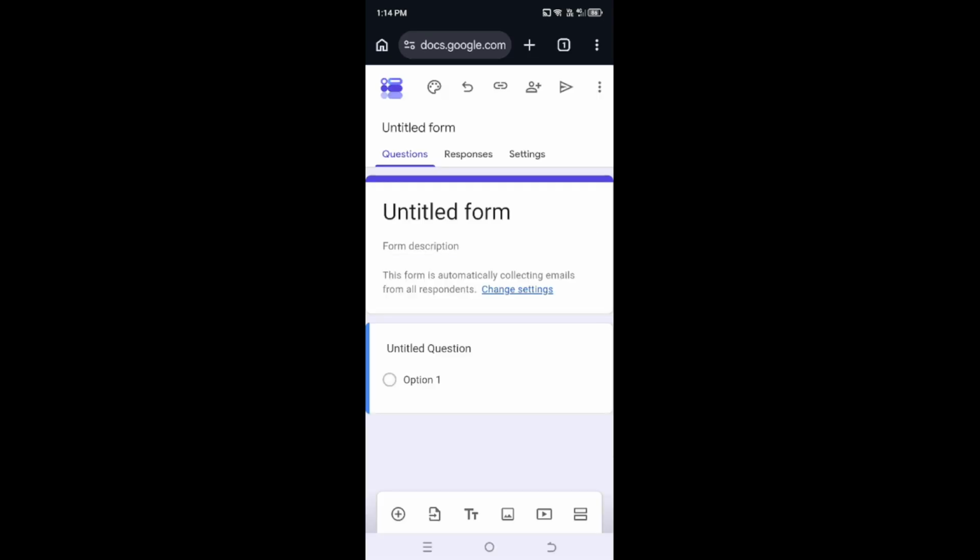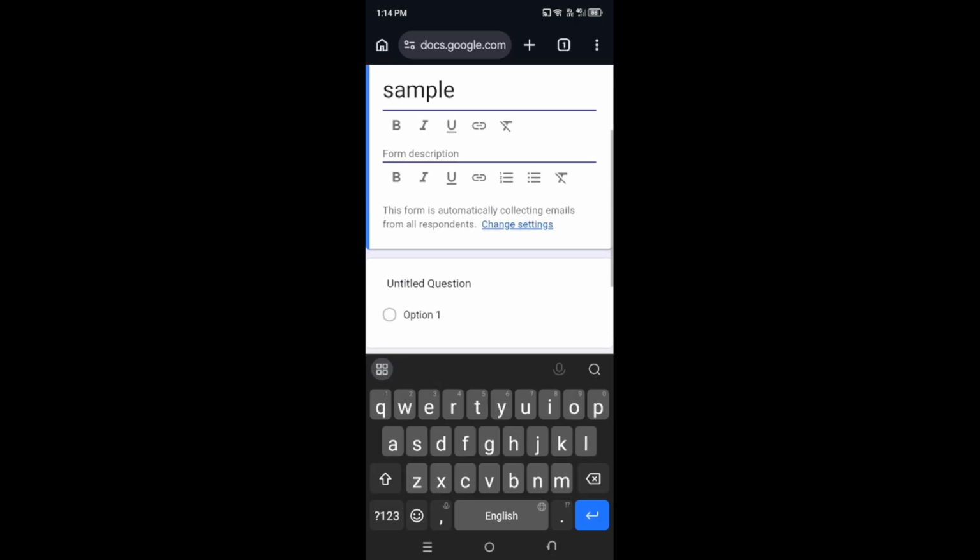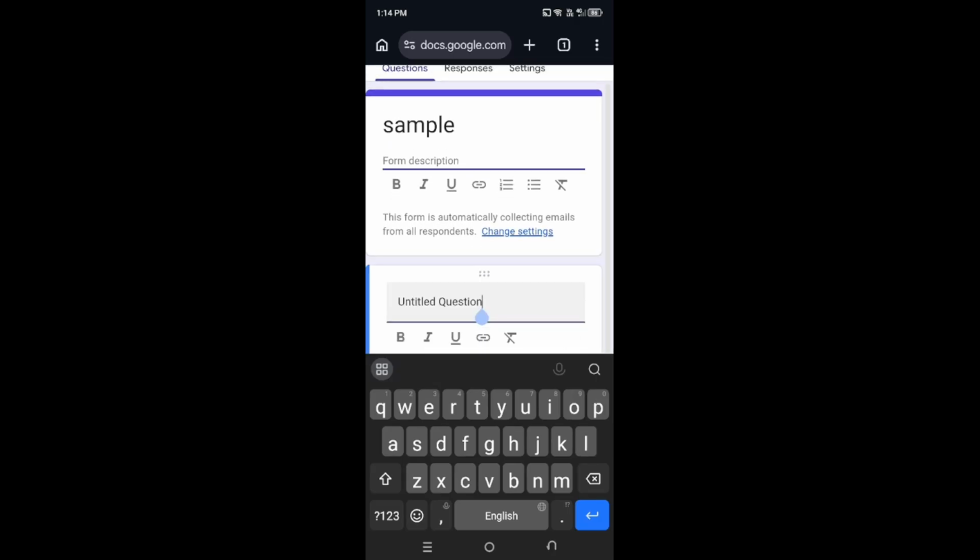Next, enter a title and description for your form. Tap the plus button to add questions, then choose the question type, such as multiple choice, short answer, checkboxes, or dropdown. Continue adding as many questions as you need.